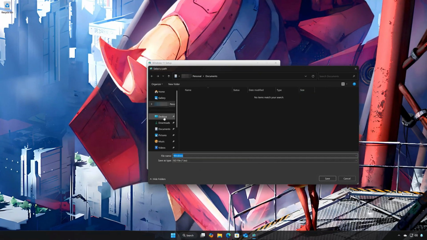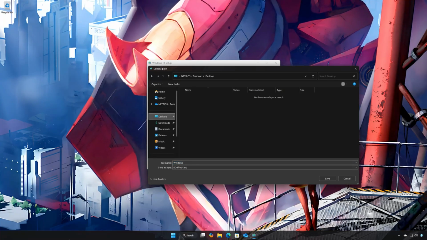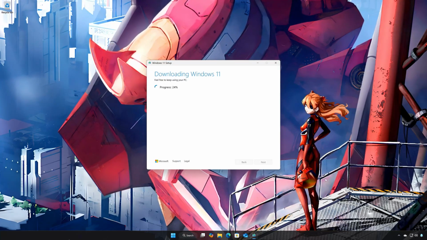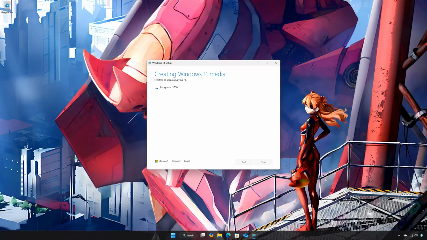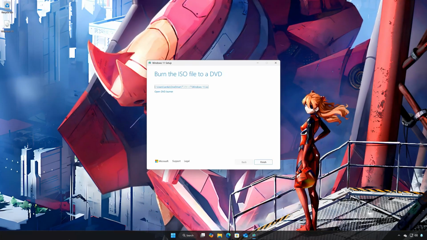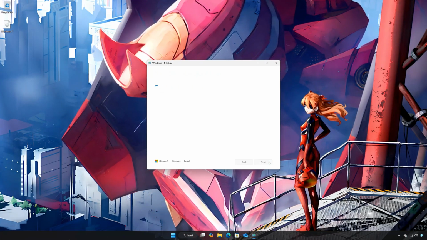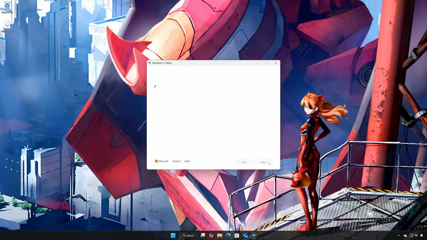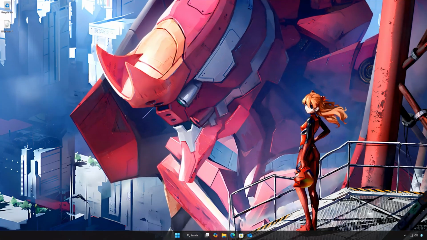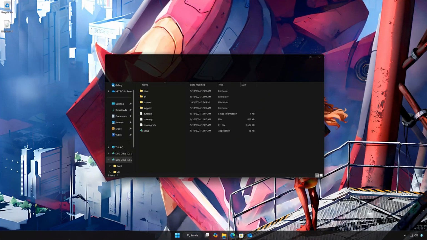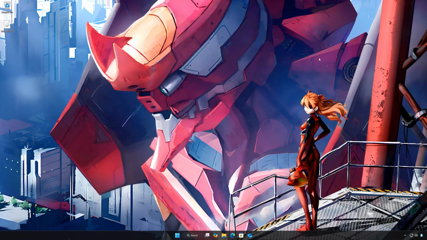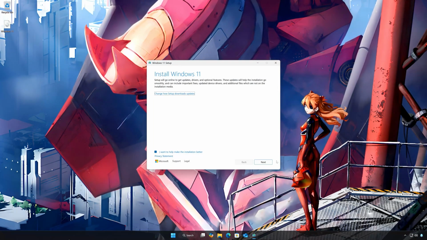Choose your download folder and name the file Windows 11. Press Save. Wait for the program to download the latest Windows 11 update. Press Finish. Double-click the Windows 11 ISO. Click on Setup. Press Next.